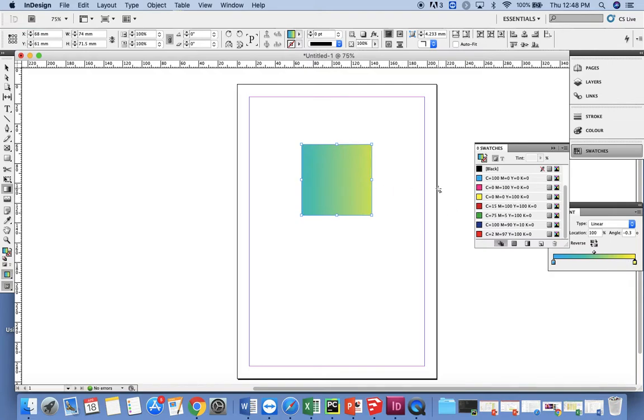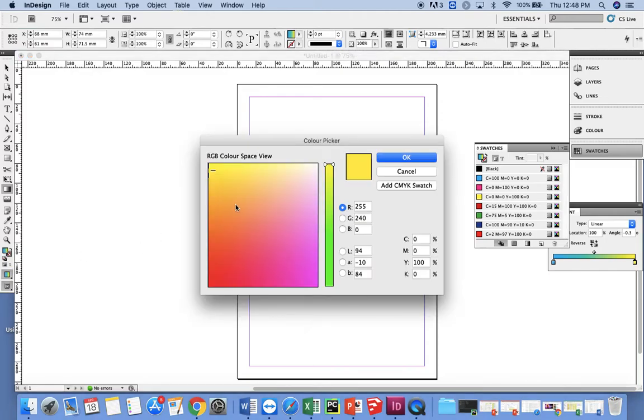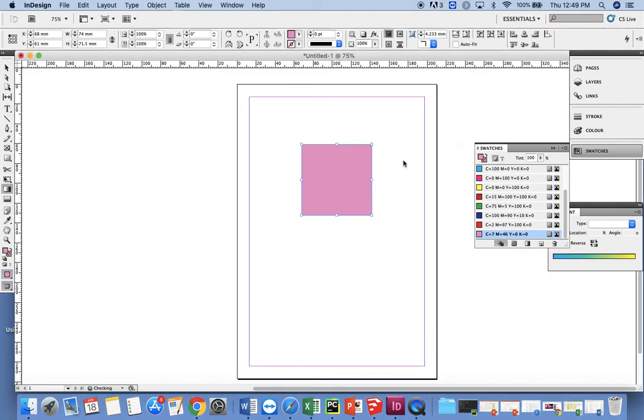If there's a colour that you want that isn't in this list, use the colour selection on the left-hand side of the screen, double-click the Fill tool, and now use the colour picker to select the colour that you want to add. I can use a light pink. Now click Add CMYK Swatch, and you will see this colour has appeared at the bottom of the list in our Swatches panel. When you're ready, click OK.